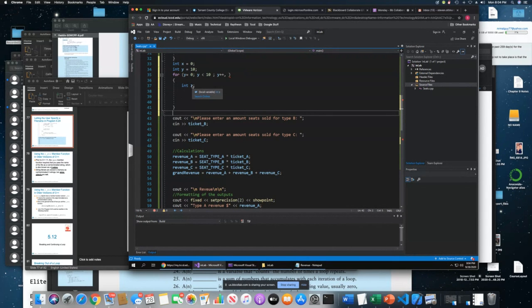So any other questions about what we talked about? We talked about file processing, looping, and we covered increment and decrement, pre and post. So be familiar with all of that information. Any questions or concerns over this chapter?